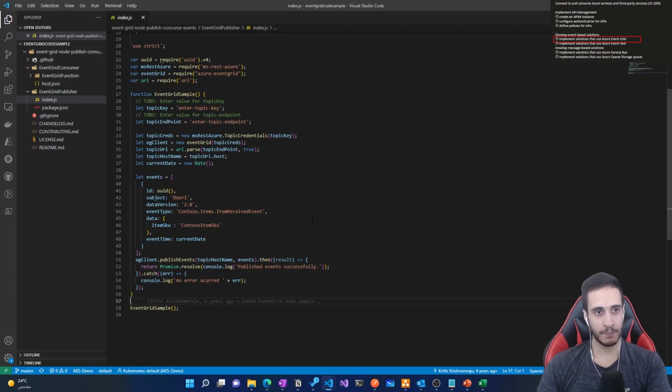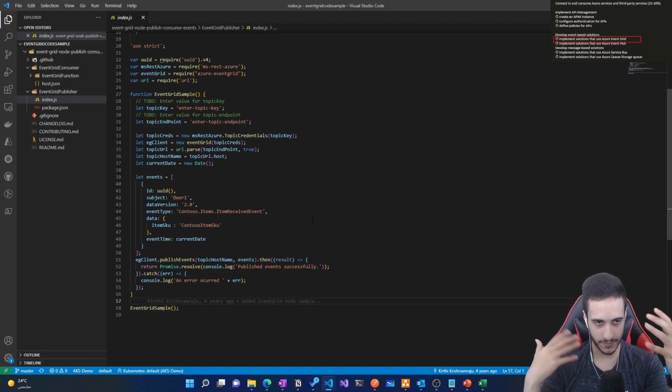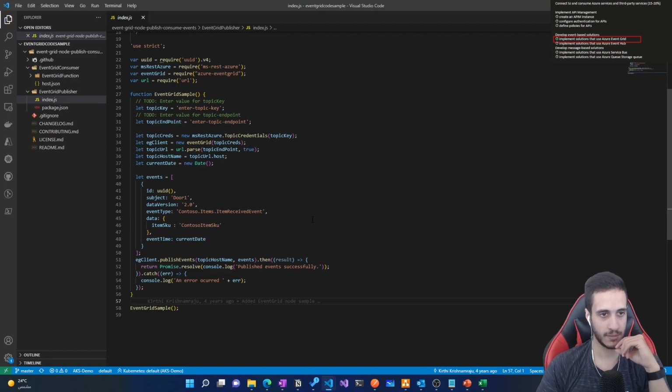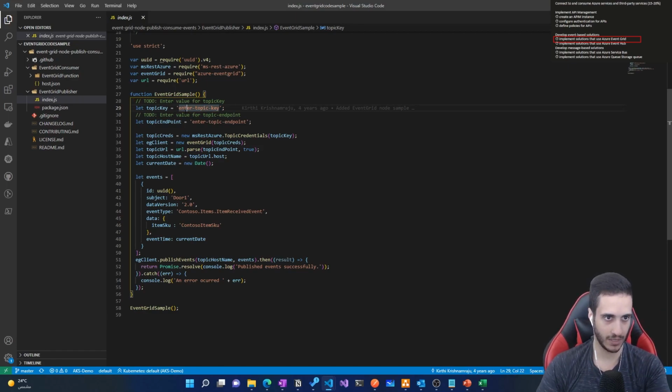And this is a very simple code example that shows you exactly how to do that. Again, this is not a coding course, but sometimes when you see this in action, it helps grasp the concepts much better. So the first thing you have to do is essentially define the topic key. Again, you need this key in order to send events to a specific Event Grid topic. And then you would obviously need to specify the topic endpoint, which you get from the Azure portal.